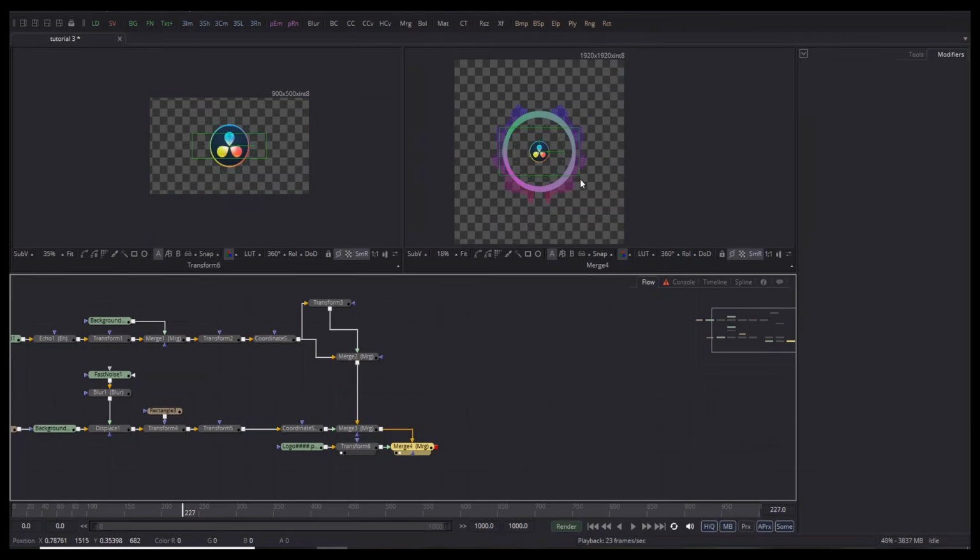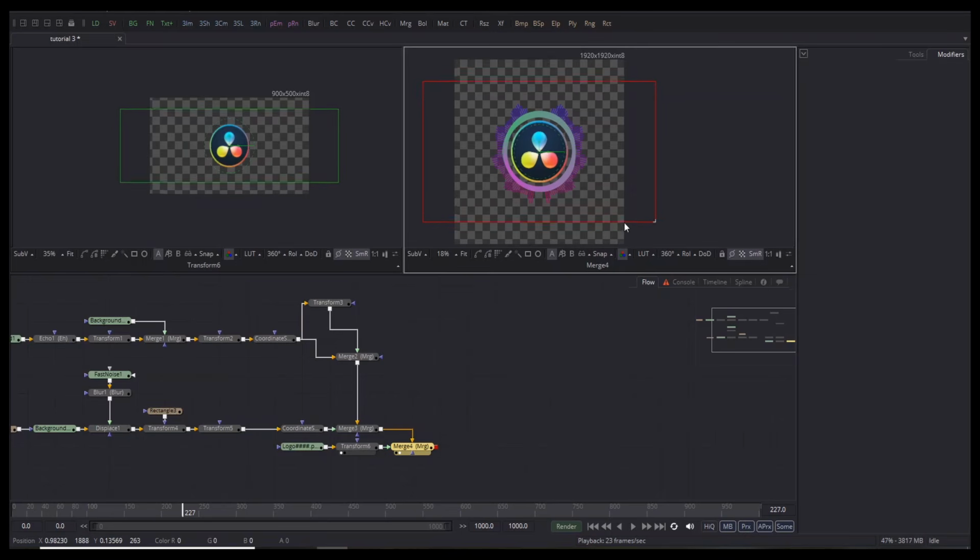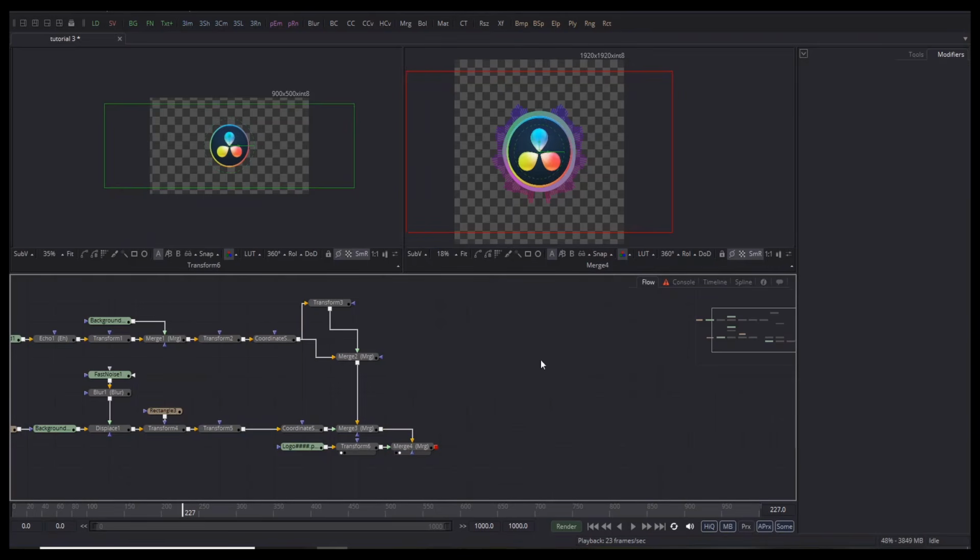Oh, it's quite small actually. So I'm just going to bring this up like that. A little bigger. What do we get? Yeah, so everything's reacting to our music.